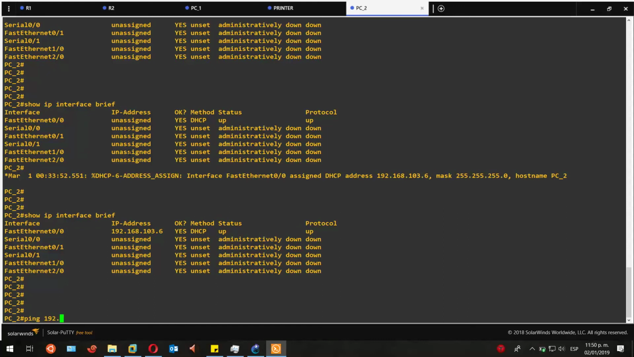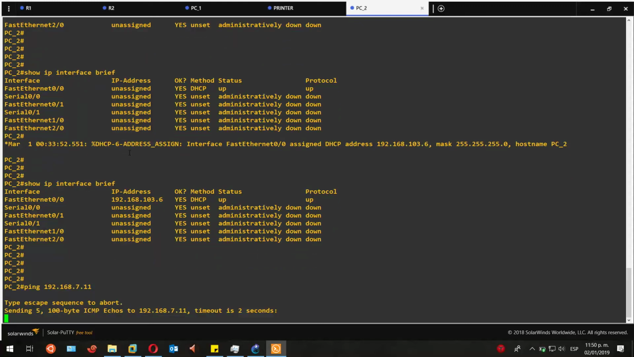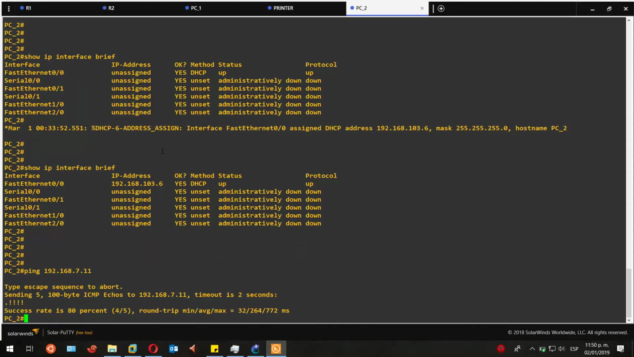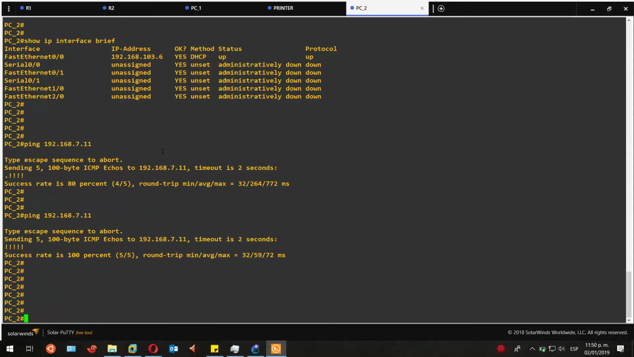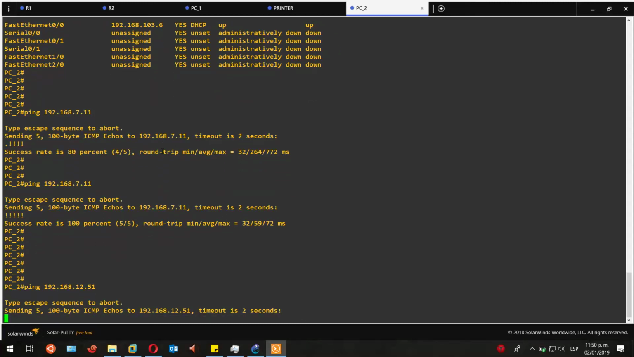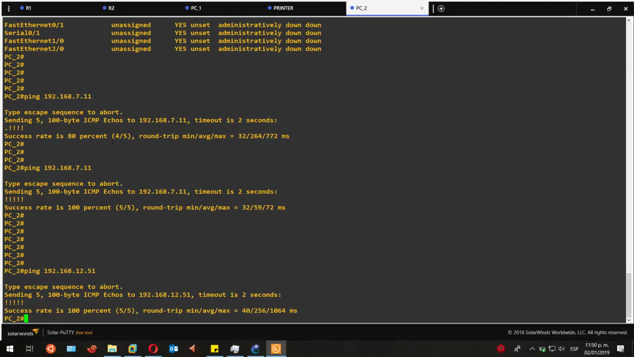Ping. This is the IP address of PC2. Let's see if it reaches it. Okay, indeed it reaches it, so it works fine. Let's see if we can reach the printer, .51. Okay, indeed, we can also reach the printer.